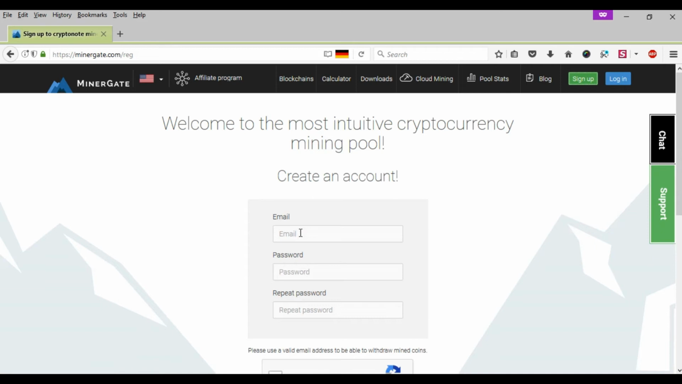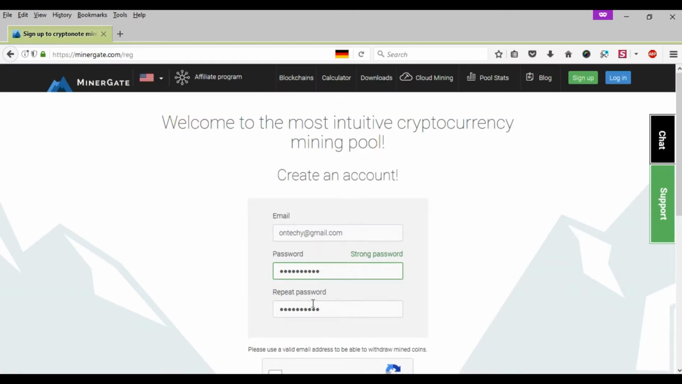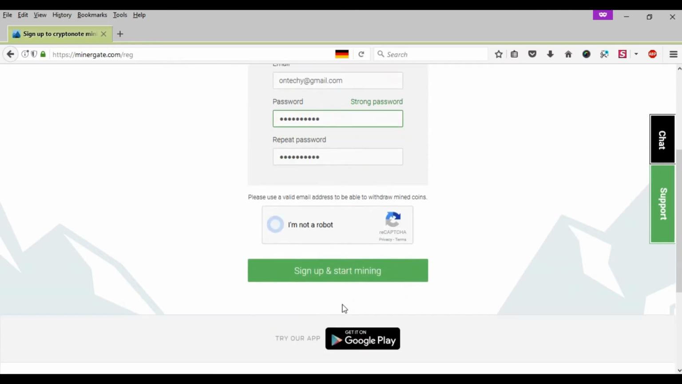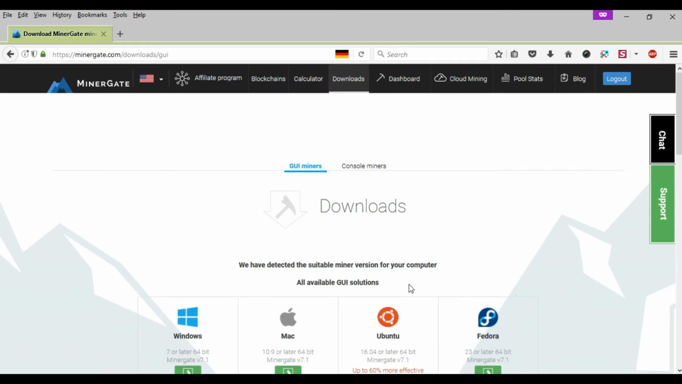Step 1. The first thing you'll need is an account on Minergate.com. Minergate has its own built-in wallet address in order to allow users to start mining even if they don't have a wallet address set up. Just input email and password and sign up, start mining.